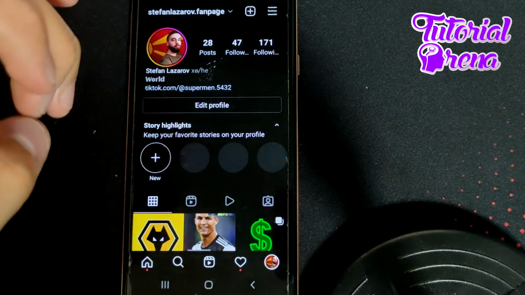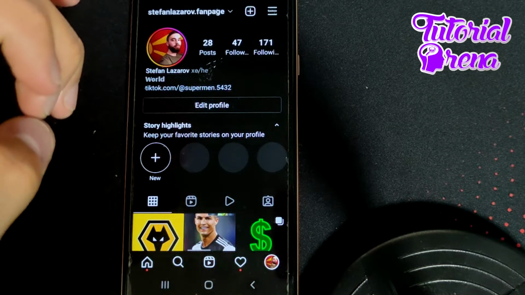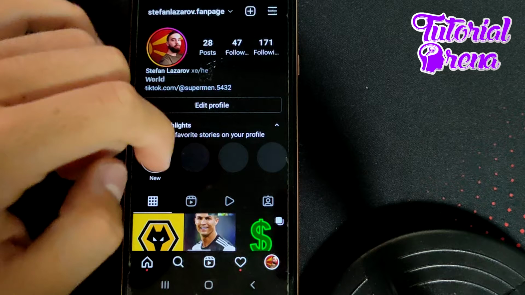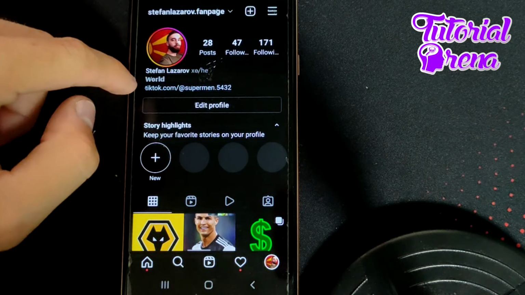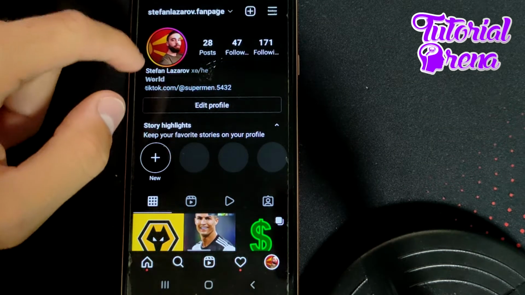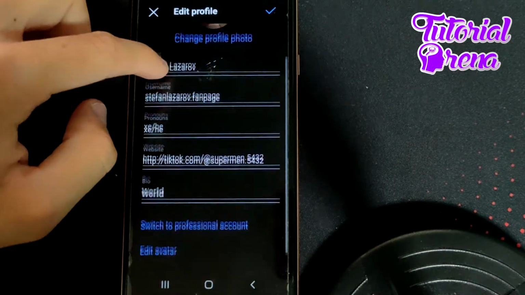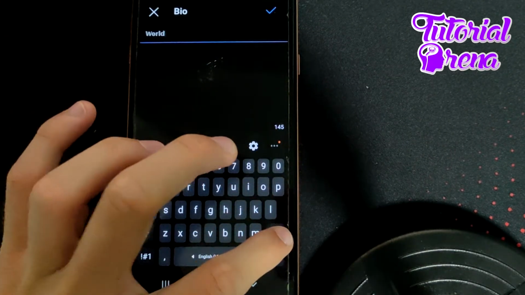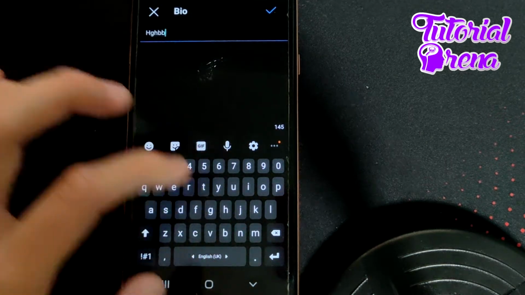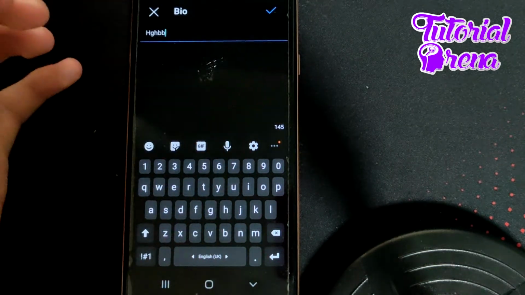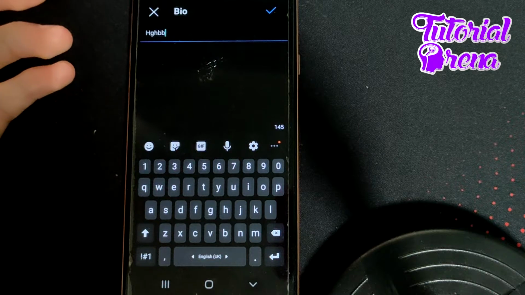In this video, I will show you how to bold text on Instagram bio. As you can see right here on my bio, I have a bold text session, but as I go on edit profile and if I go to bio and from now if I type whatever I want, as you can see there is no option to go and simply get that bold text.